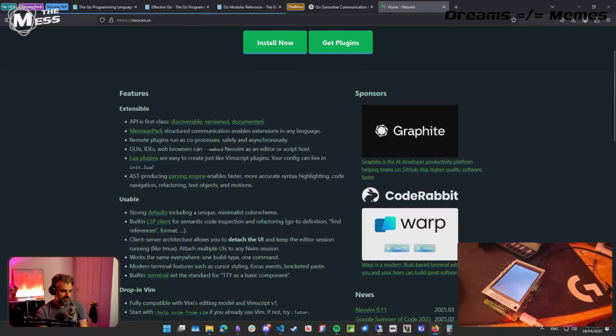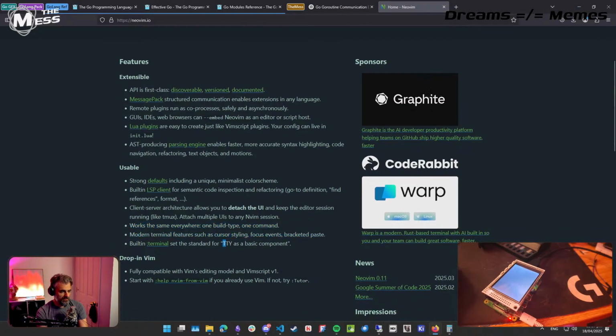Strong defaults. Built-in LSP client. Client-server architecture. Attach the UI and keep the editor session running like tmux. Attach multiple UIs to any nvim session. Wow. Works the same everywhere. One build type, one command. Modern terminal features, cursor styling, focus events, bracketed paste. Built-in terminal, set the standard for TTY as a basic component. Far out. Alright. Drop-in Vim. Fully compatible with Vim's editing model and Vim script.